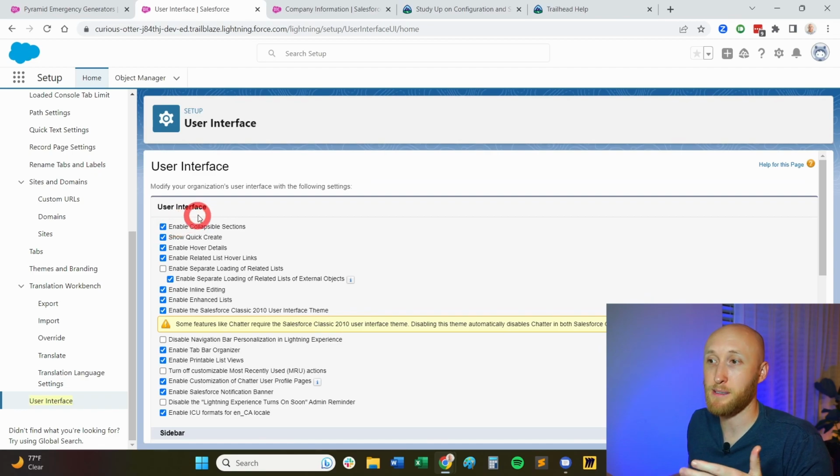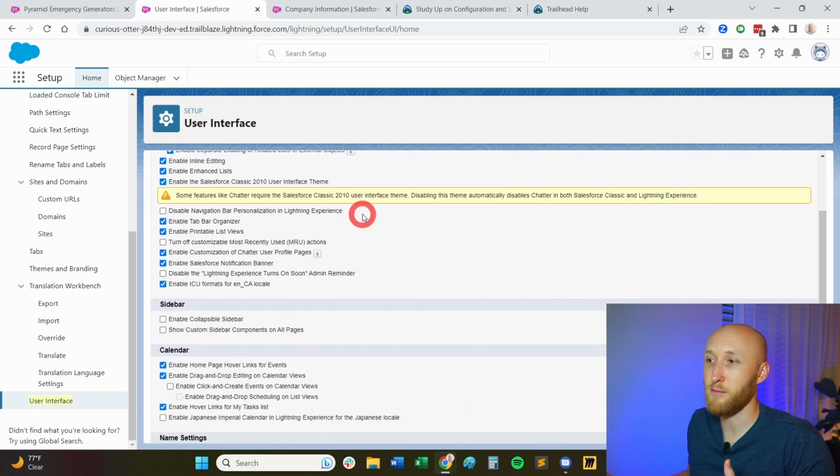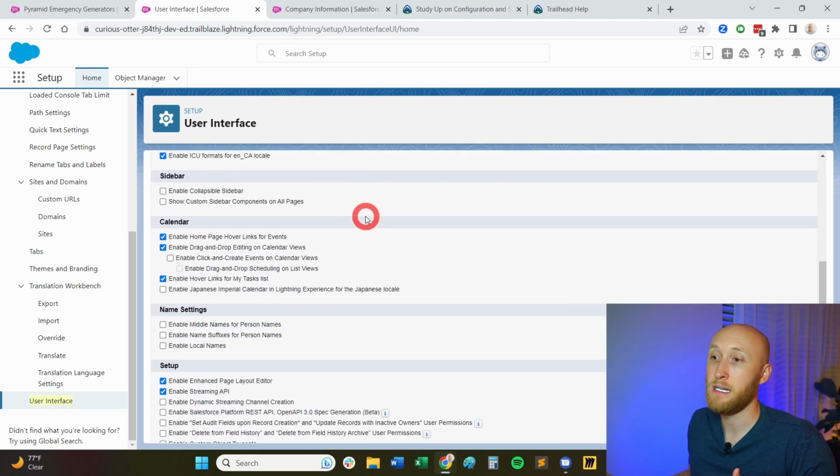So here I'm on the user interface part of setup. This is extremely important. There will be questions on the test here. So make sure you familiarize yourself with a lot of these settings and what they do. For example, enable collapsible sections on page layouts. Inline editing is always on the test. Understand what that does and that this is where you can update that setting. The user interface, again, is how your team interacts with Salesforce. All this information is very important.